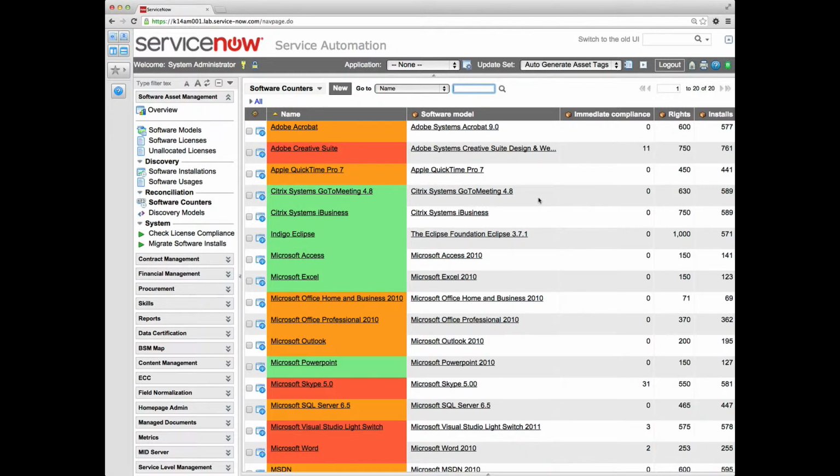A lot of folks I've spoken with ask me, well, that green doesn't seem like a great indicator because that means you own too many licenses. That doesn't seem to be the best color indicator of a really good state. Usually green is the desired state that you want to be in. And maybe you just don't like the colors that are indicated here.